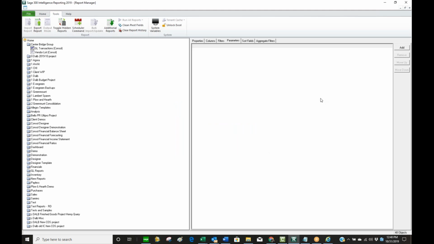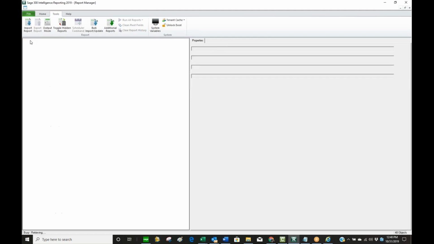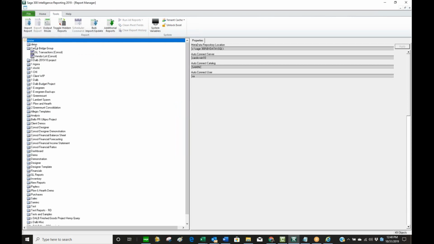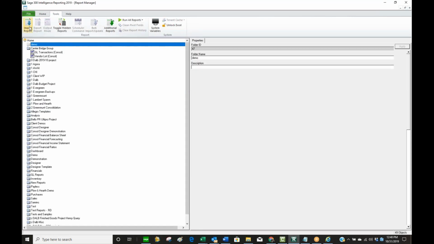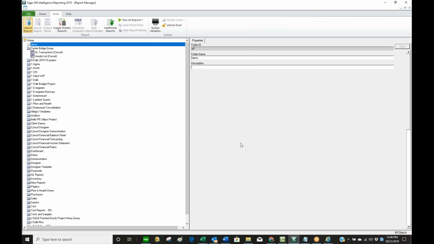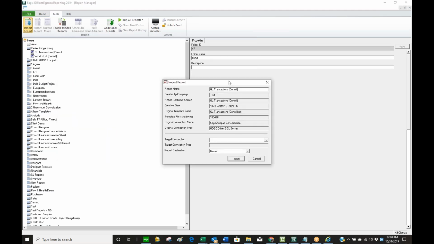Now, how do you get them in your system? I'll show you. So we're going to just say demo. I'm going to go to my Tools. I'm going to import my report. I'm going to browse to the folder where I saved it. So we'll do the GL transactions. And then it brings up this little input screen.